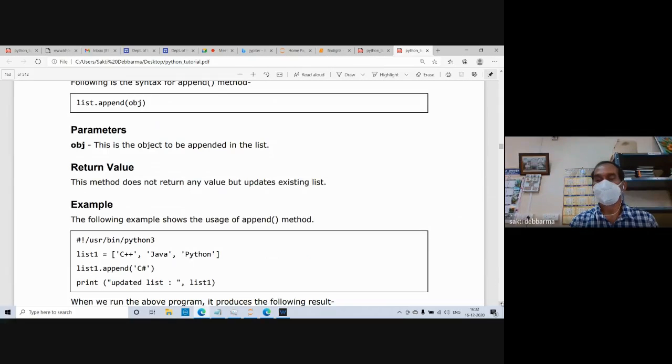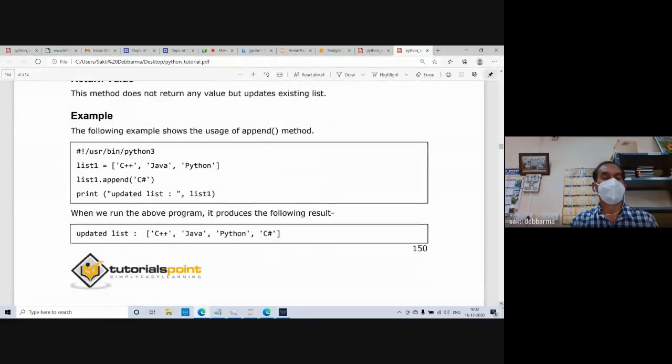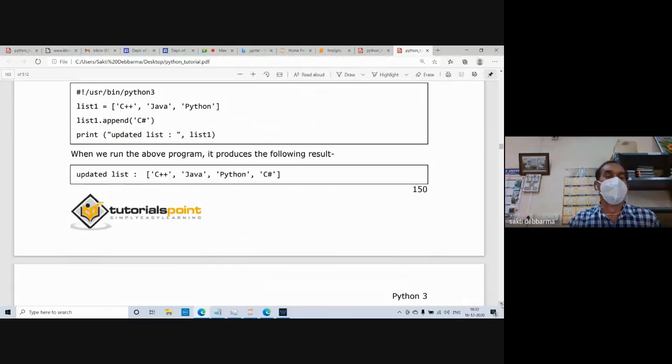So a small example is now the append operation. List one dot append, and then we give what is to be appended, meaning added to the list. C sharp is given. So print list one. The previous list one was like this. Now after appending this element, it will be 4 elements, no? C++, Java, Python, and C Sharp.